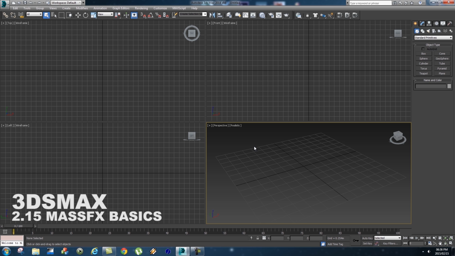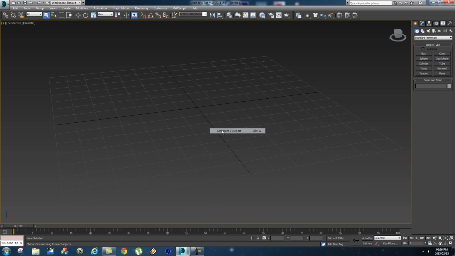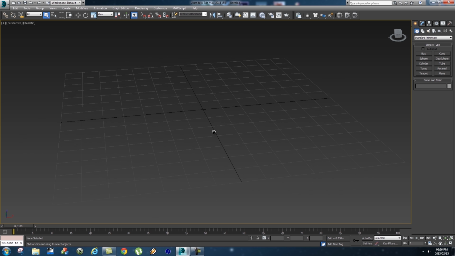So in this video we're going to be looking at the MassFX physics engine built into 3ds Max. So if you want to do any physics simulations you'll use the MassFX physics engine. So let's get started. I'm just going to maximize my perspective view, right click and maximize viewport, and then we're going to create a simple floor.